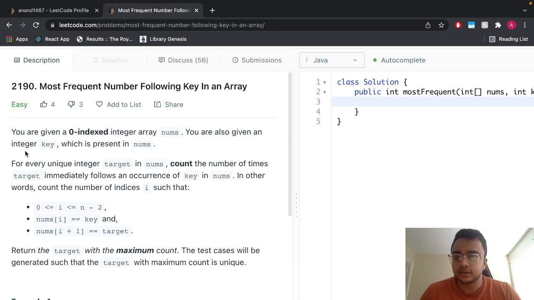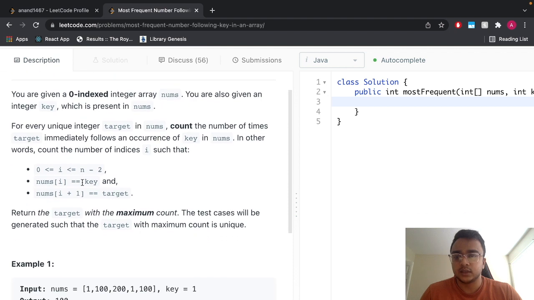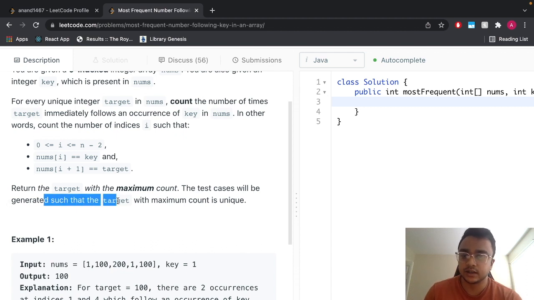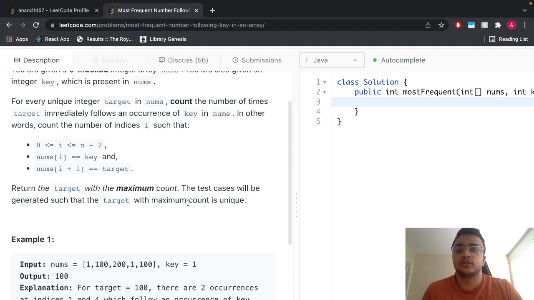You're also given an integer key which is present in nums, and for every unique integer target in nums, count the number of times the target immediately follows an occurrence of key in nums. In other words, count the number of indices i such that i is less than or equal to n minus 2, nums[i] equals key, and nums[i + 1] equals target. And we want to find the target with the maximum count. The test cases will be generated such that the target with maximum count is unique, so you don't have to worry about that.